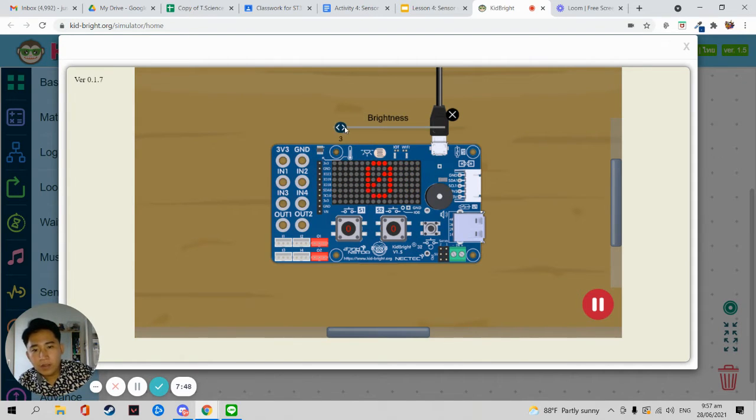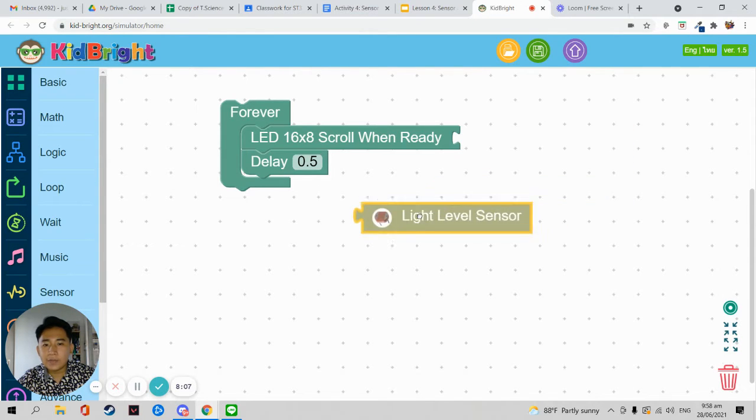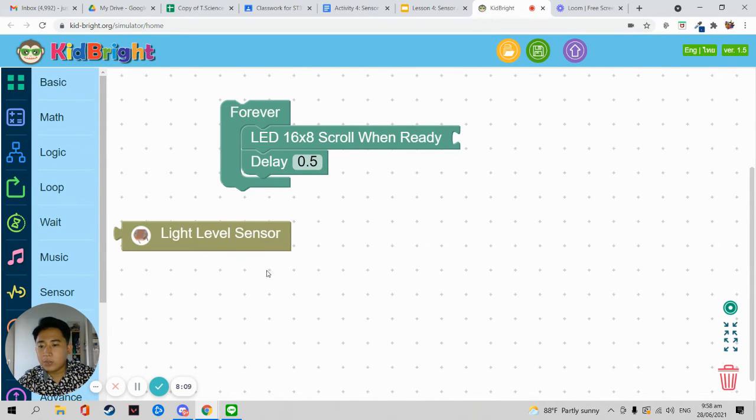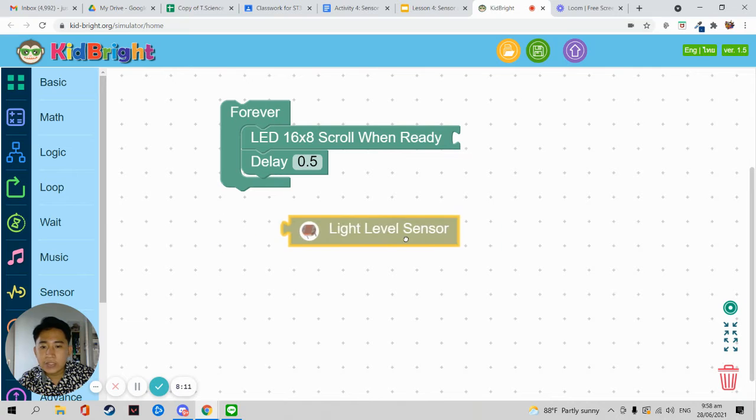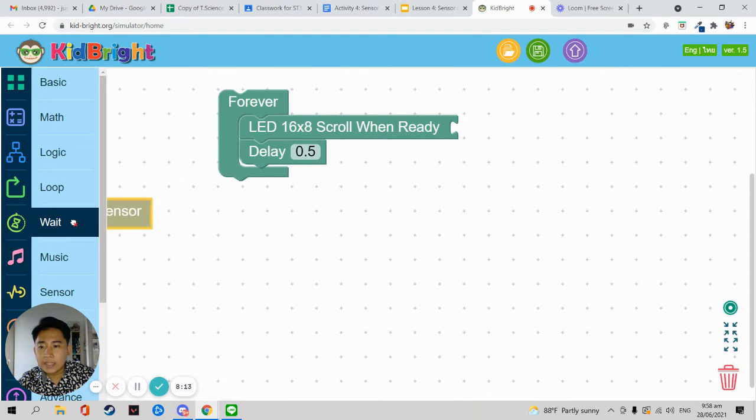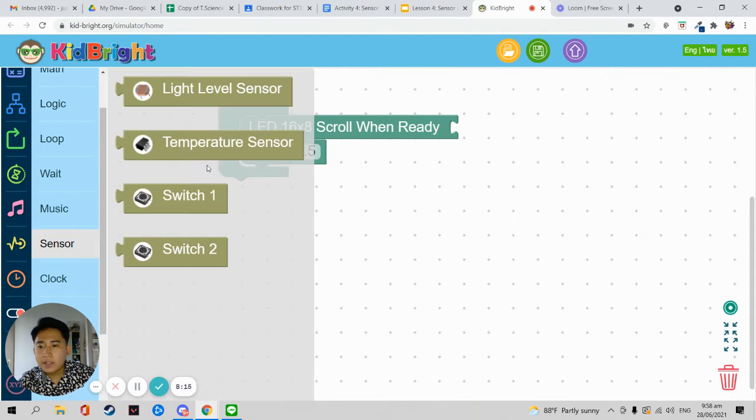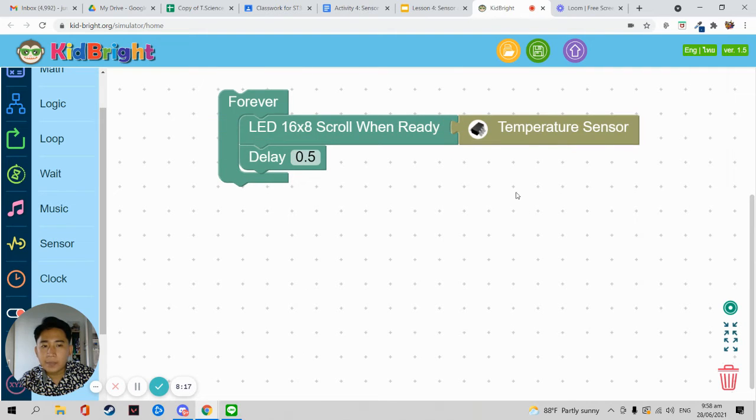Let's say it's morning and there's not too much light, so the value of the light level sensor is 11, and if there's too much light, the value will become higher. All right, so that is the light level sensor, guys. If you want to know the value of the light level sensor, just use this command inside the sensor tab. So next, guys, let's use the temperature sensor.